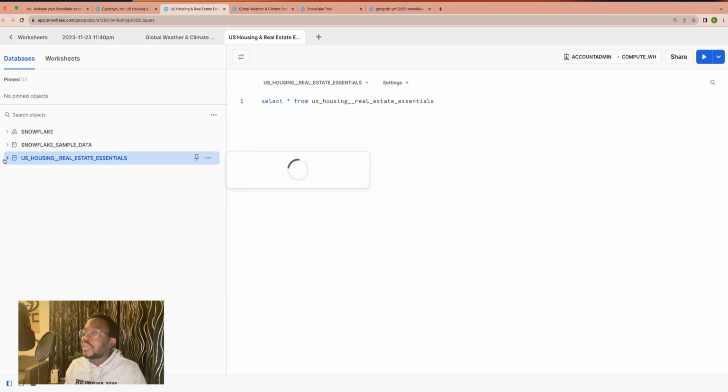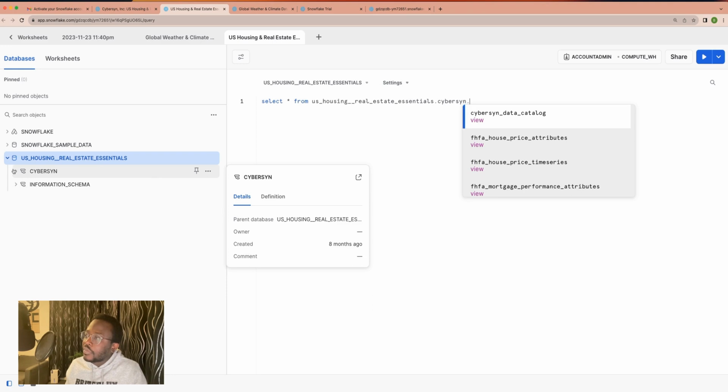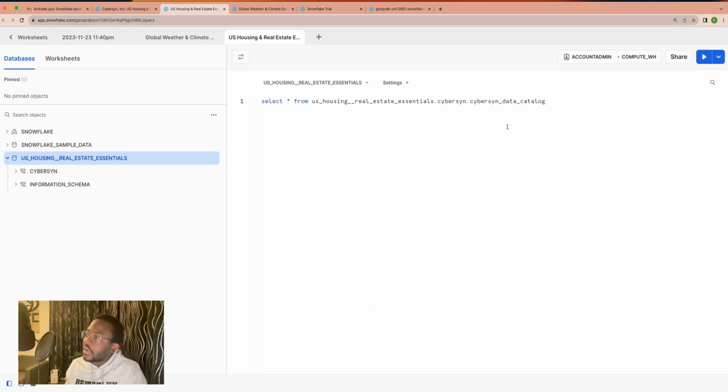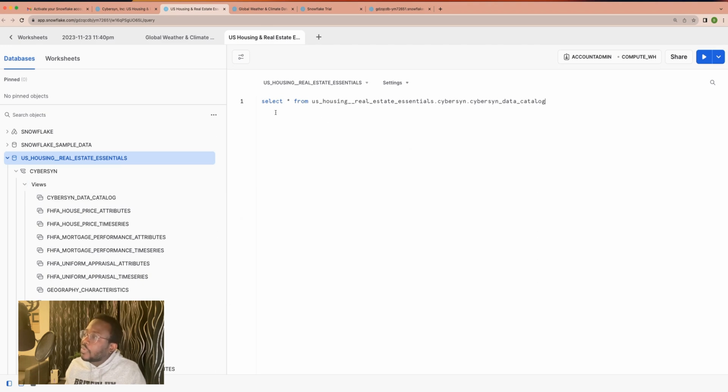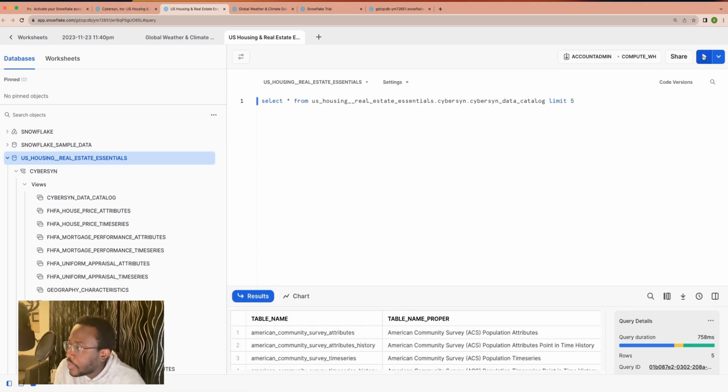Under the database, now we want to locate the schema. Once we locate the schema, which is CyberScene, we can locate one of the tables, which is maybe the CyberScene data catalog. So we have access to this table. Now we can run the query, but I would like to limit it by 5. You can also do the same from your side and run your first query. I will explain this very soon.